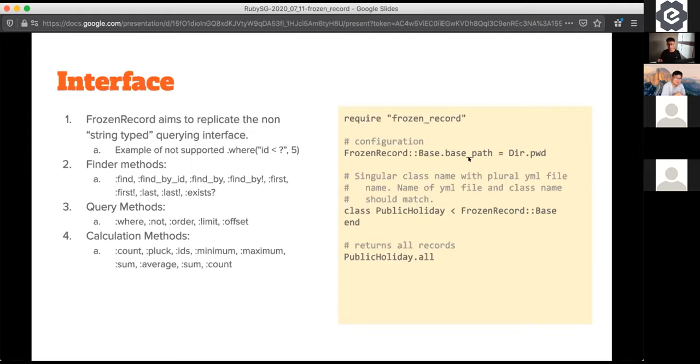Because all this actually compiles to SQL, right? But there's not really a SQL here. So the very common finder methods are find by ID, first, last, exist, all this, which I think we are all very familiar with. Then there is also where, or not, or other limit, offset, all this, just that it doesn't use the string type. So you can only call where colon and then a value, like published equals to true or something like that.